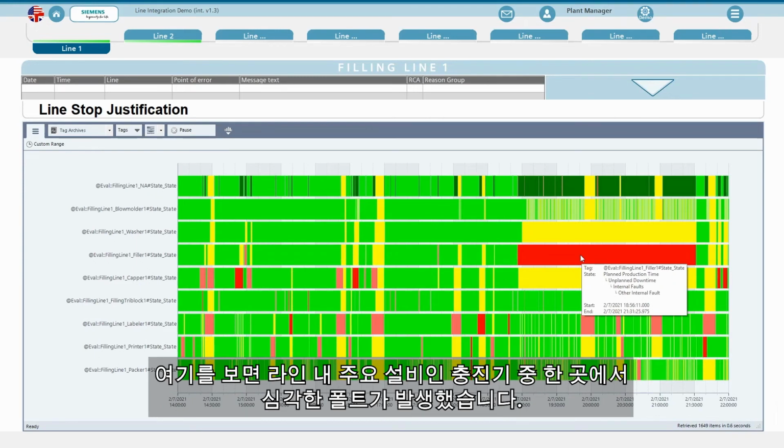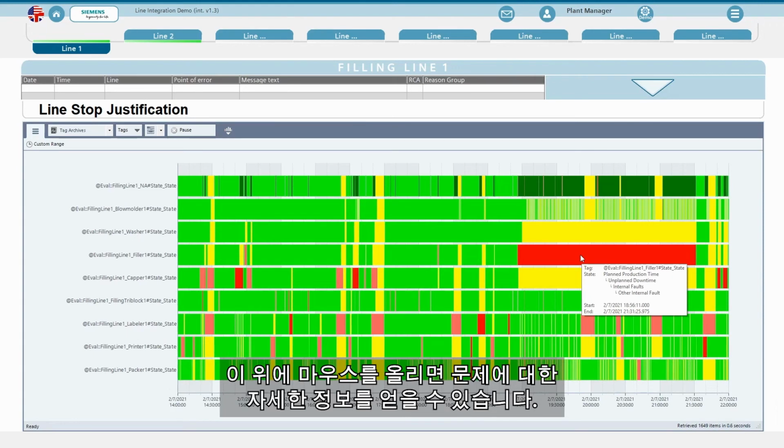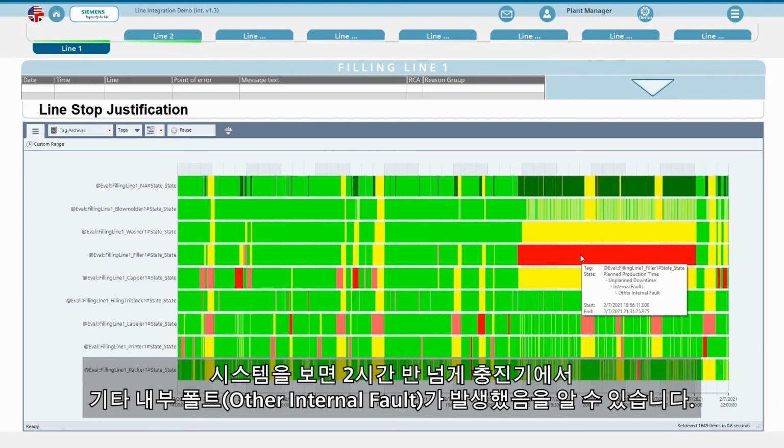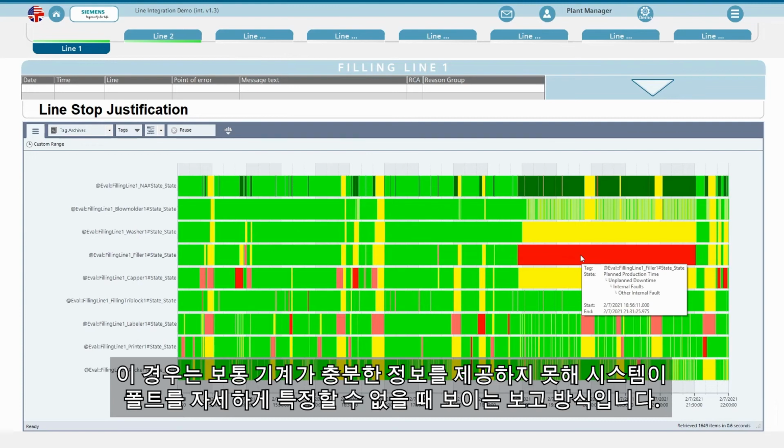As we can see here, there was a major fault on one of the line's main equipment, the filler. By hovering over with the mouse, we can get more information on the problem. The system tells us that for more than 2.5 hours the filler was having an other internal fault, which usually is being reported whenever the machine can't provide enough information in order for the system to specify the fault in detail.